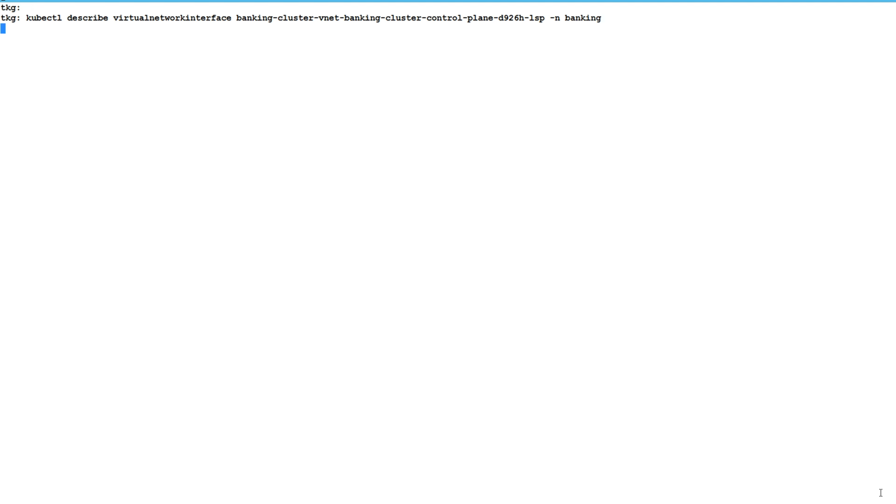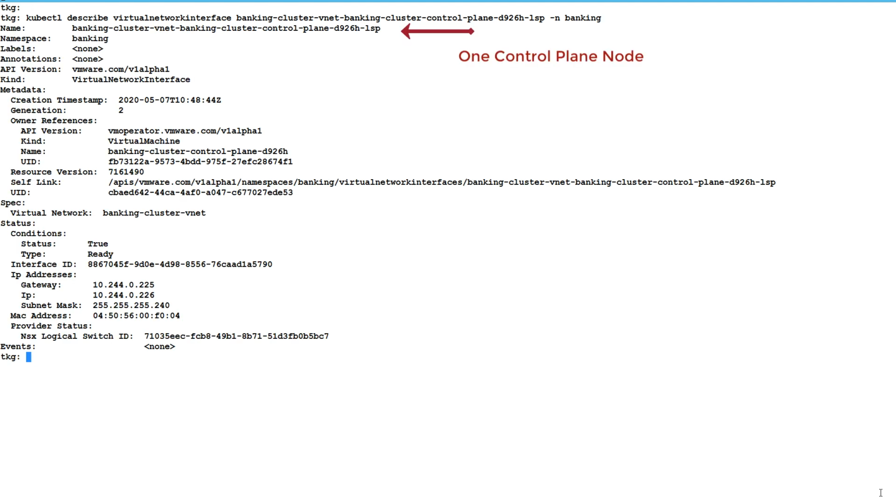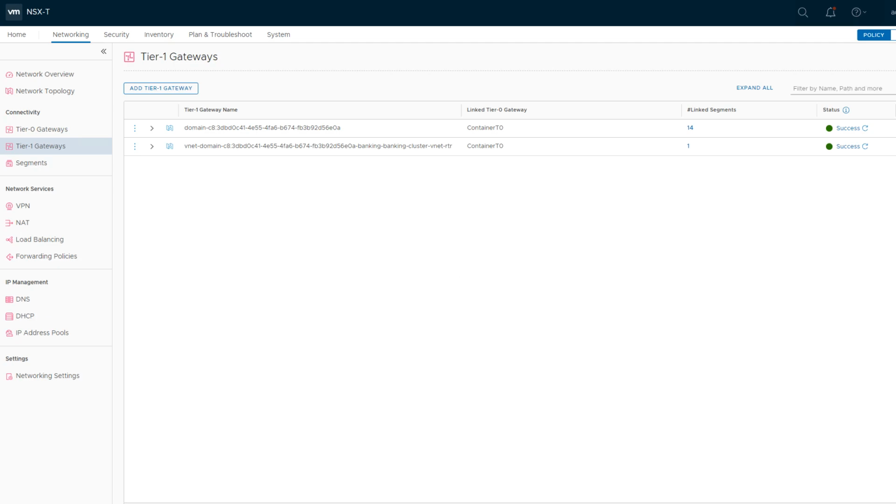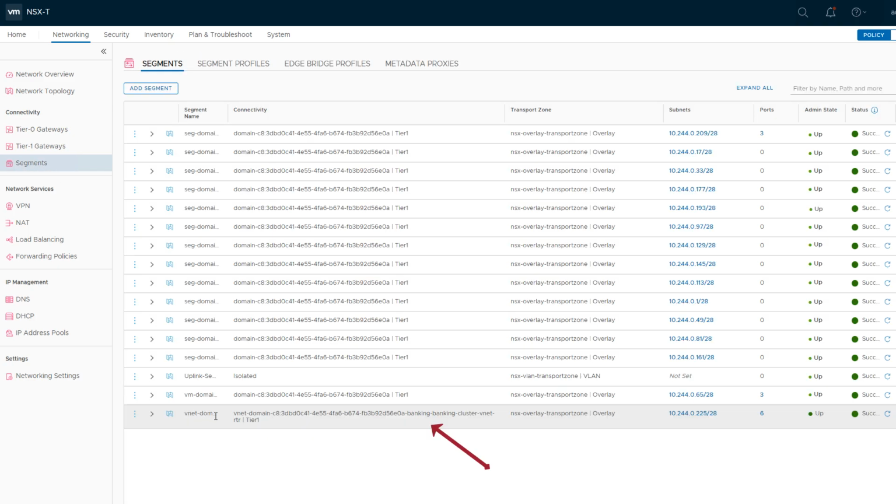The virtual machine service controller creates a virtual machine interface custom resource for each VM in the cluster, and NCP will translate that into NSX virtual interfaces. Finally, the VM service controller configures the virtual NIC and MAC address for each of the VMs. Back to NSX Manager, and we see that the reconciliation of the virtual network resource results in a new T1 gateway and segment for the cluster. The NSX virtual interfaces were also created.